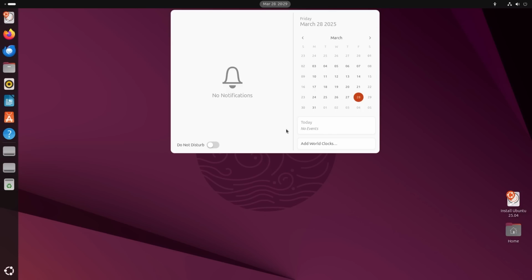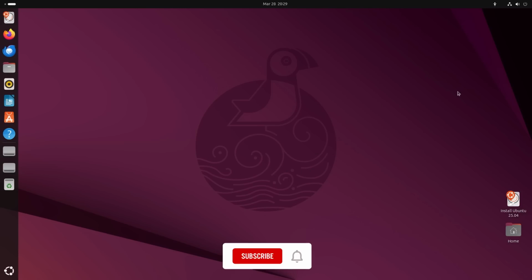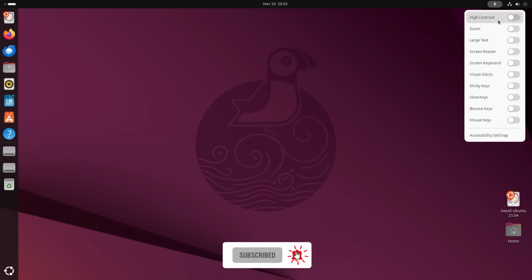That's pretty cool. You have your calendar on the right-hand side. Again, you have your accessibility default. It's showing up on the bar by default, and I think that's pretty cool.